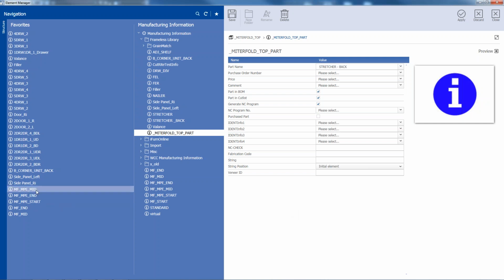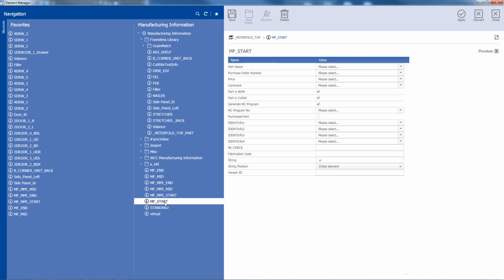You see it? Yeah, right there. So let's click on the miter fold start. If you wanted to, you could use these. There's a miter fold start, there's a string of A. Miter fold mid, click on that one a little bit higher up. Miter fold mid.